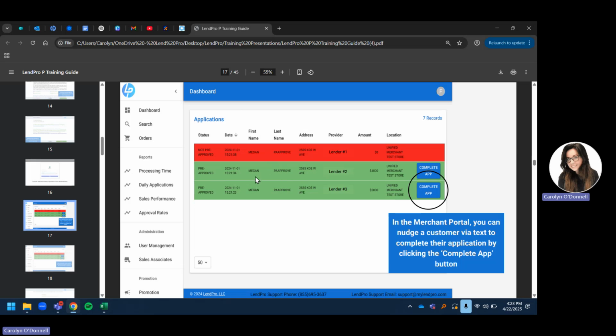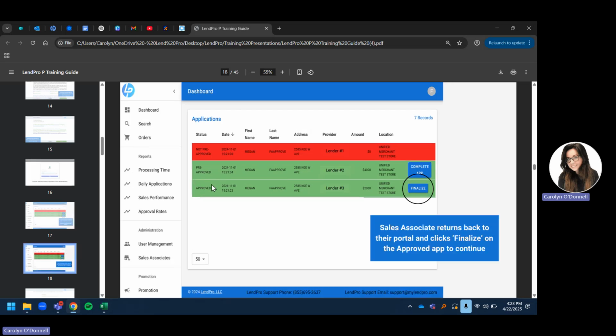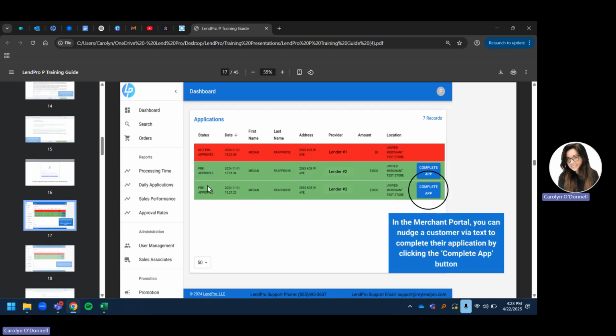Now let's say that in this aspect, you're checking the LendPro portal and you notice that Megan never went through to get full approval. Because if she did, it would show as approved here on the left-hand side. So since she stopped at this stage, you can click on this complete app button next to either one of these, and this will shoot her a text nudging her to complete her application process.